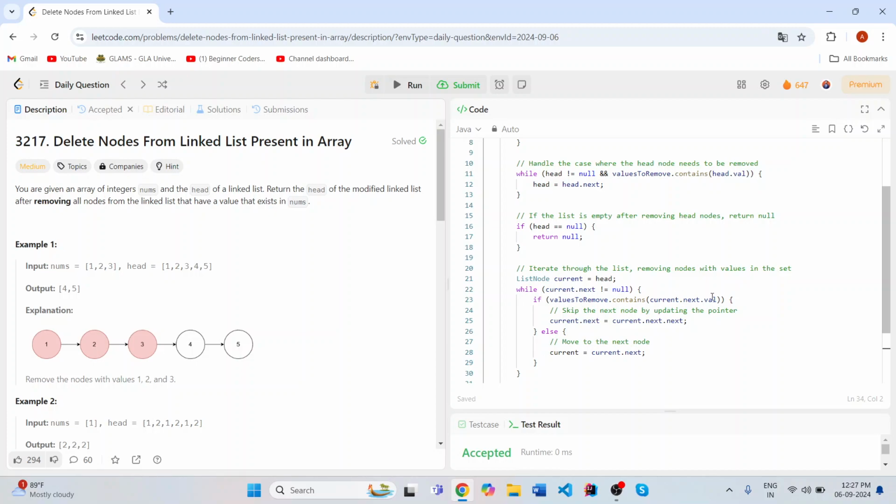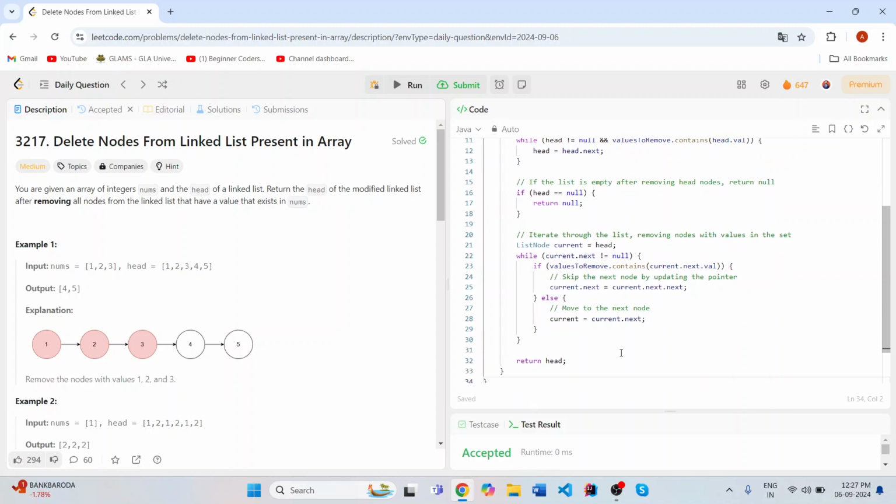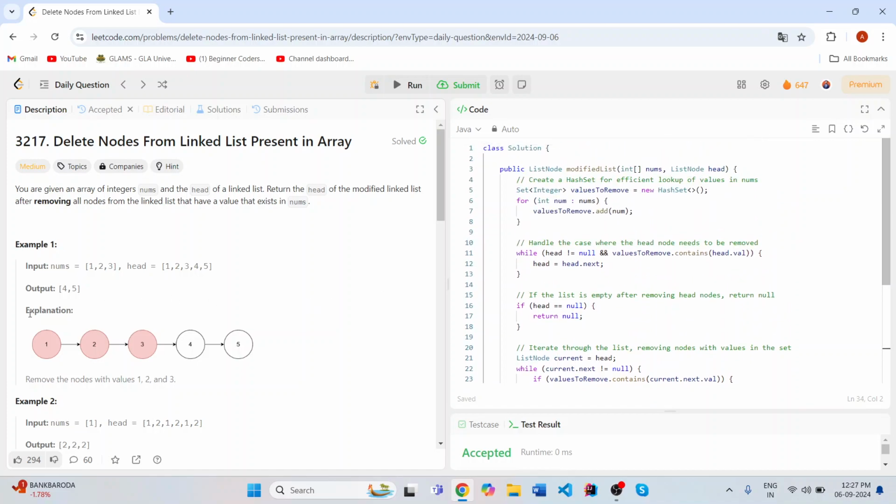We will check if the next node is contained in the set, then we have to remove the next node. So current.next will become current.next.next. So the next node is removed if it is contained in the set. Otherwise, we just have to move to the next node. So we move ahead. Current is equal to current.next. And at last we have to return the head. So this was the simple solution, moving from forward to the end.